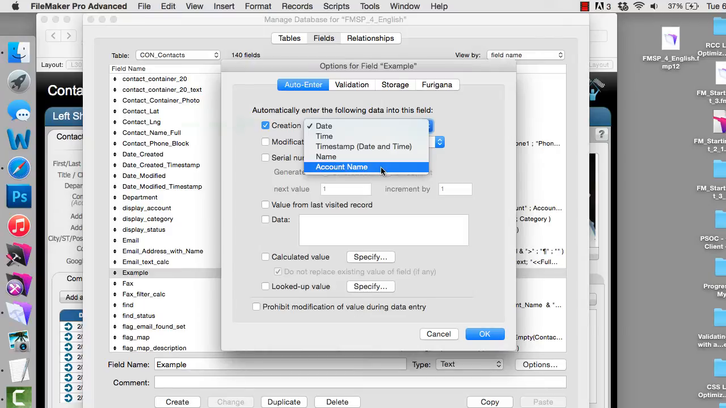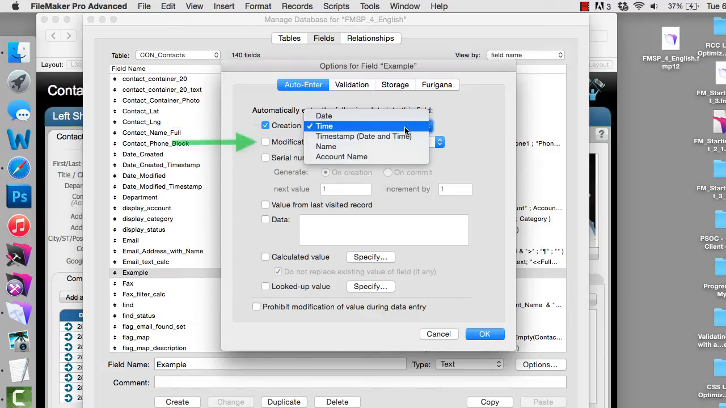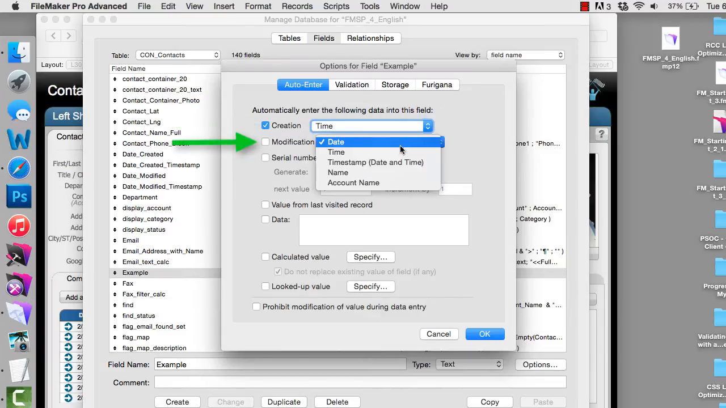Now, of course, this works exactly as you might think. This is going to auto-input at the time of creation. This auto-inputs at the time the record is modified. You can know the date and the time and the machine name and the account name of the person who modifies the record.